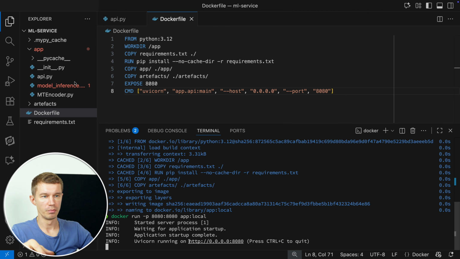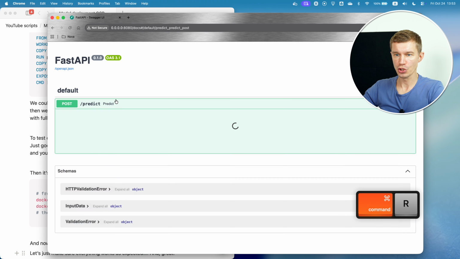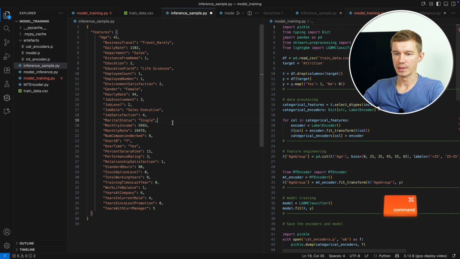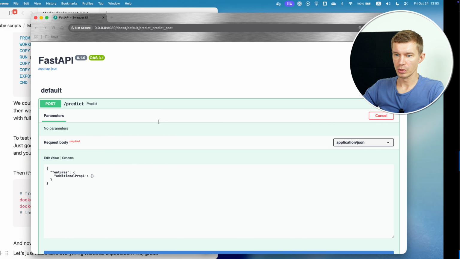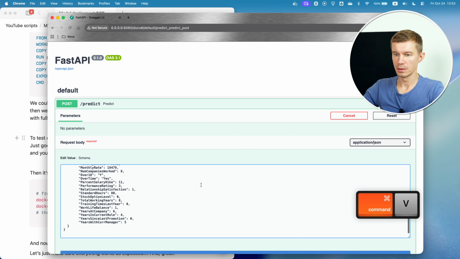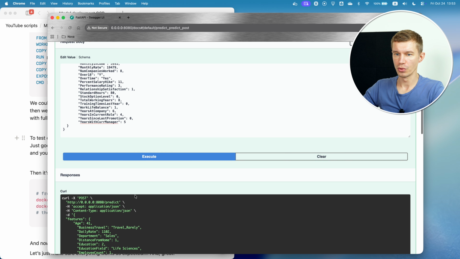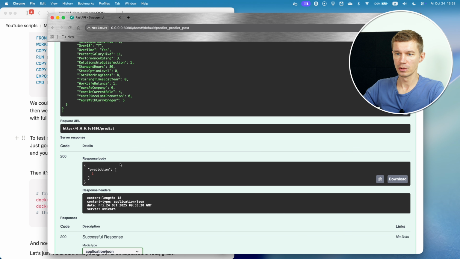So let's go back to Chrome, refresh. Let's get our sample data, try it out, paste it in here, and make sure that everything works as expected. Okay, yeah, prediction 1. All right, so containerization complete. Now we have to set up Google Cloud. And let's do this from scratch.